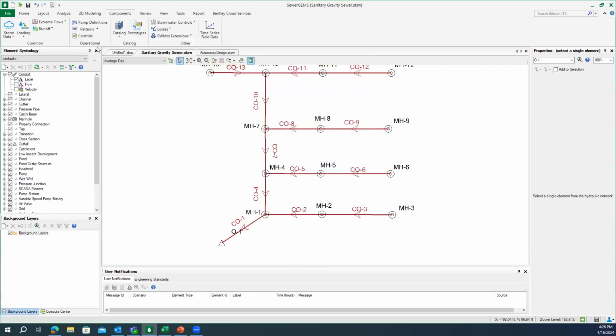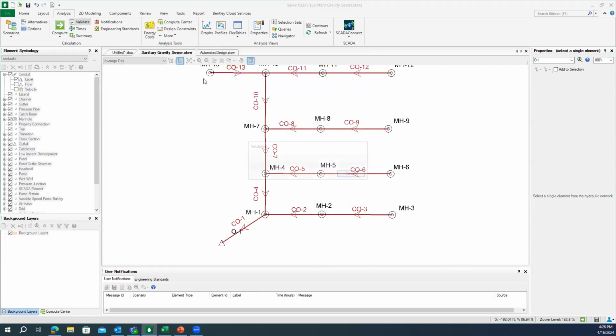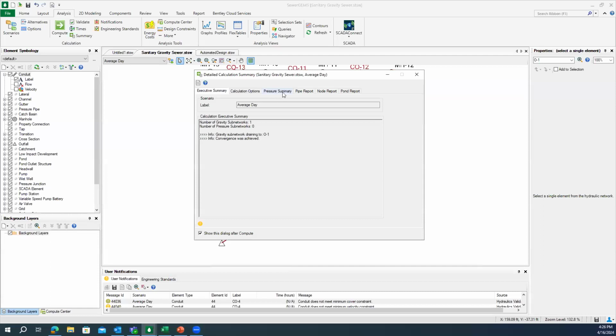After doing that, once we validate our network, if there is an issue within your network, it will show the error. And if there is no issue, it will show the message: no validation issue is found within your network. So now it means that you are good to go and you can compute your result. Let's suppose I'll just go and compute my result. So here you can see my result has been computed.